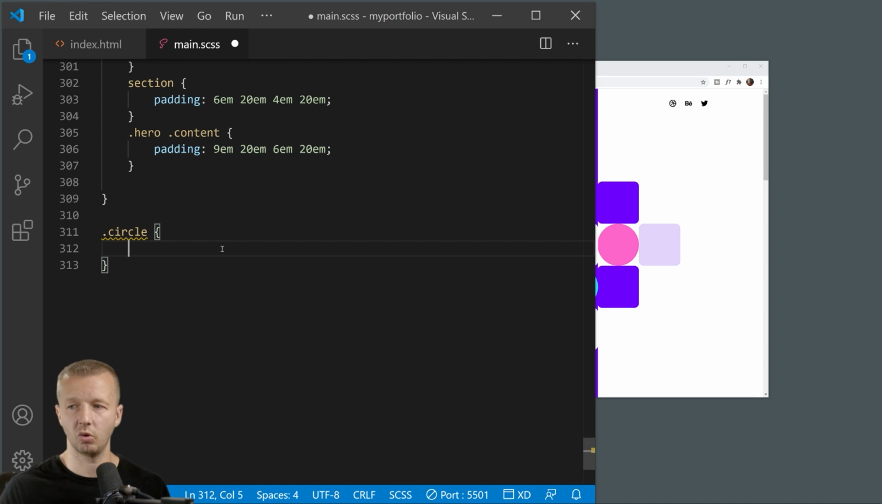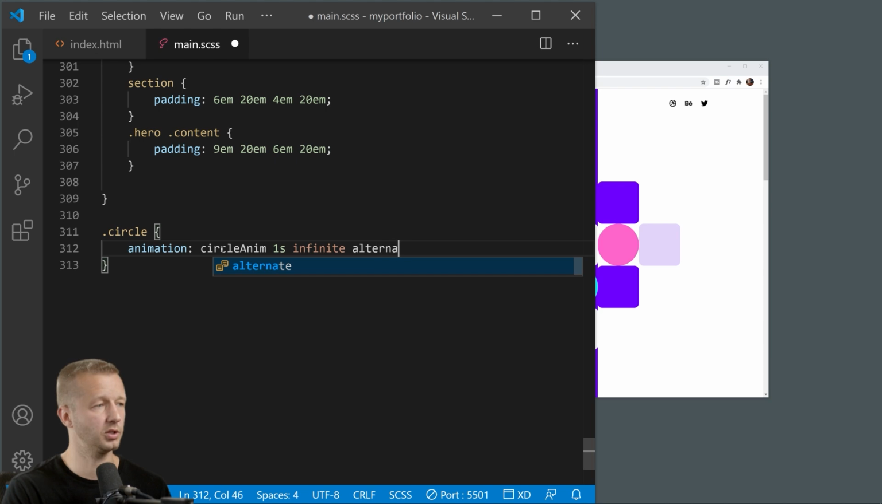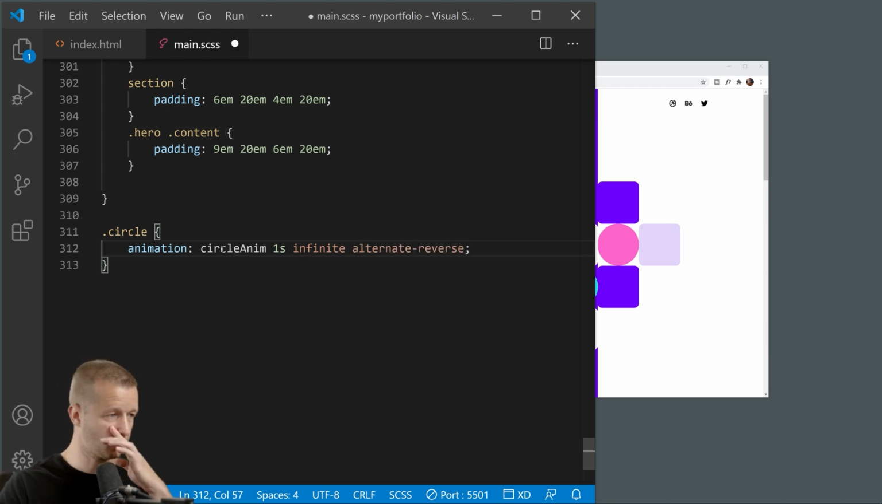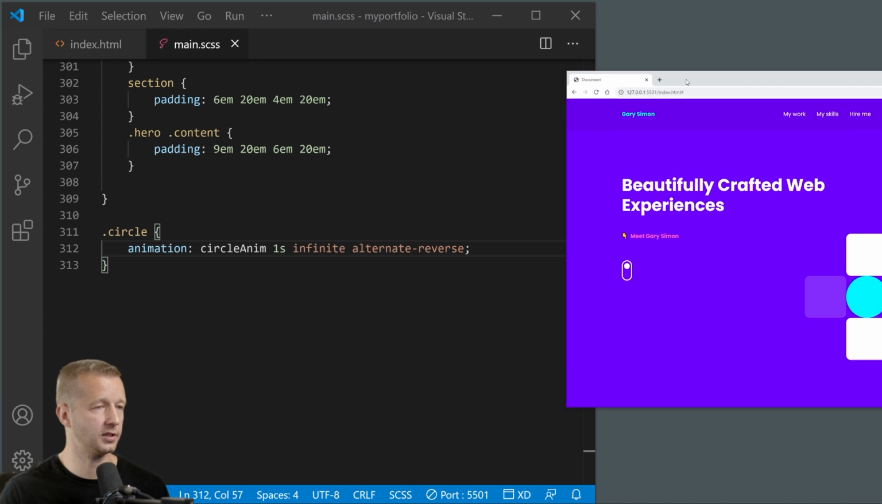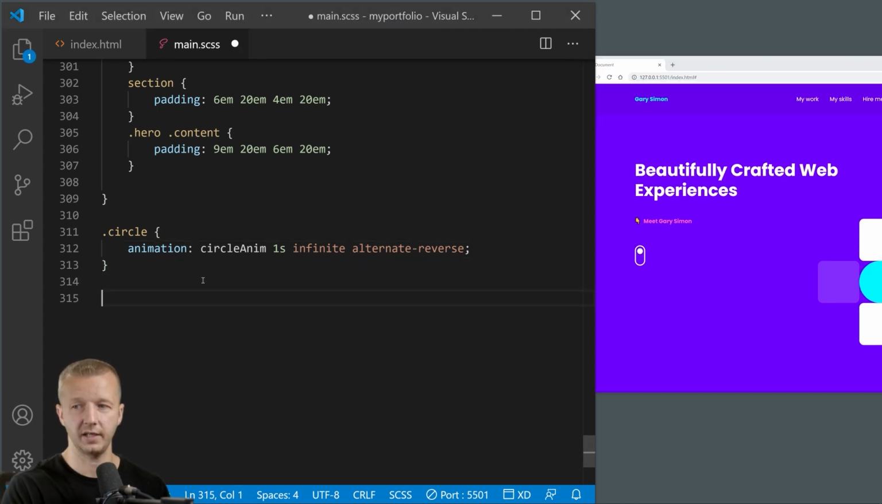So now for circle, what we say is we're going to add an animation called circle anim. We'll define that as a keyframe in a second. For 1 second, it's going to go on infinitely and alternate reverse, which will make it go back and forth from the way it started. And then, so we're going to save that. Nothing happens yet because we have to define the keyframe animation.